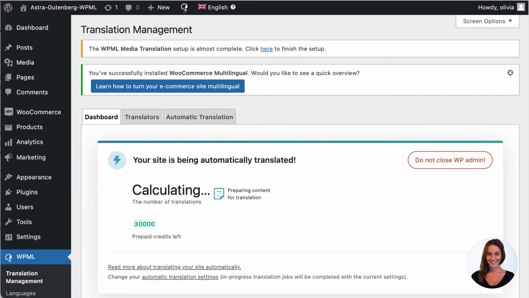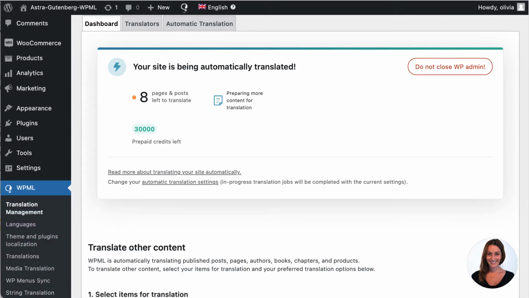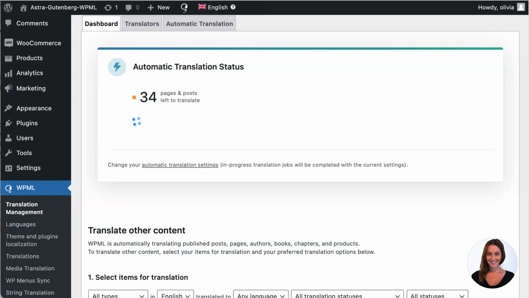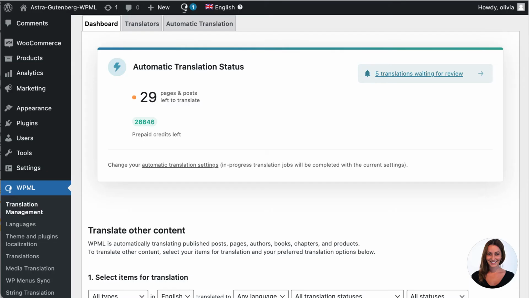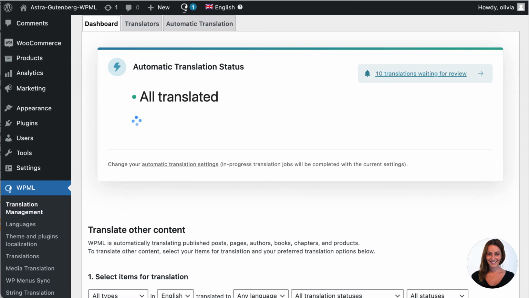After completing both setup wizards, I'm taken to the WPML Translation Management Dashboard, which will now calculate what content needs to be translated and how many translation credits that will cost me. This is because automatic translation isn't free. We use translations from Google, Microsoft, or DeepL. New WPML accounts come with enough credits to translate a small to medium-sized site like mine, but if you need more credits, you can easily purchase them. As you can see, WPML is busy translating all of my site's content automatically into my chosen secondary language, French.